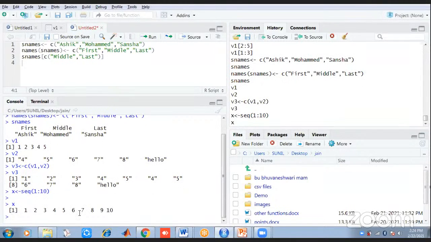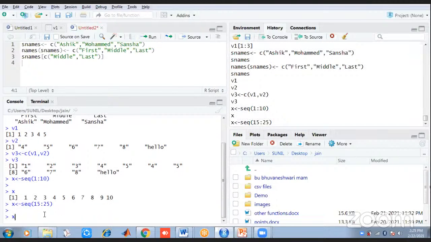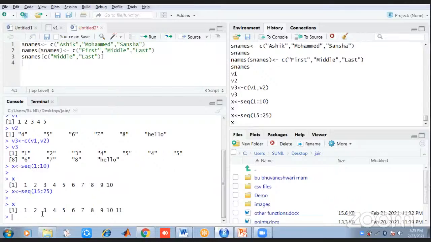See, 1, 2, 3, 4, 5, 6, 7. SEQ stands for sequence. This is the range from 1 to 10, so it displays 1, 2, 3, 4, 5, 6, 7, 8, 9, 10. Simultaneously, I'm viewing 15 to 25. It displays sequentially.